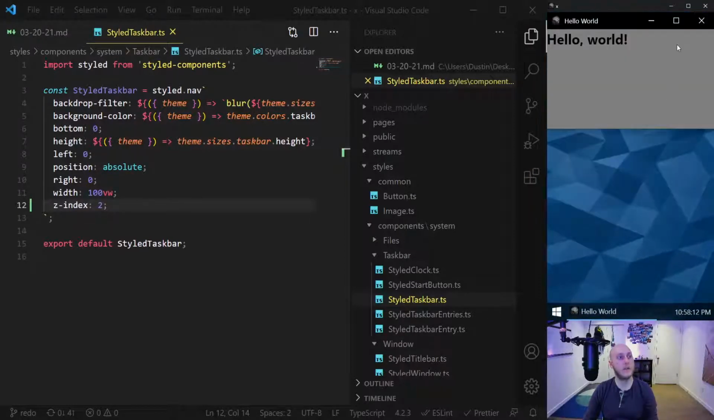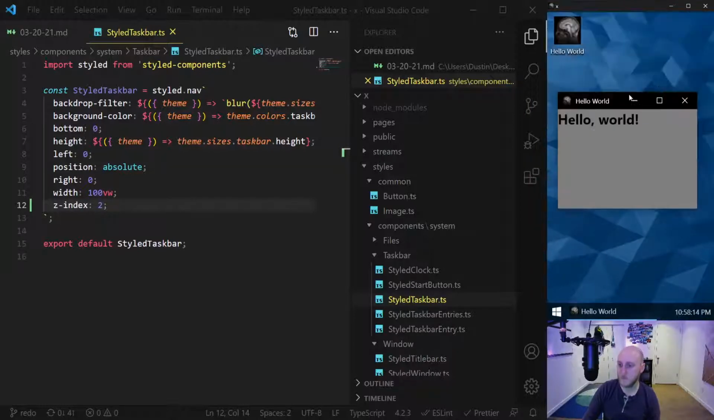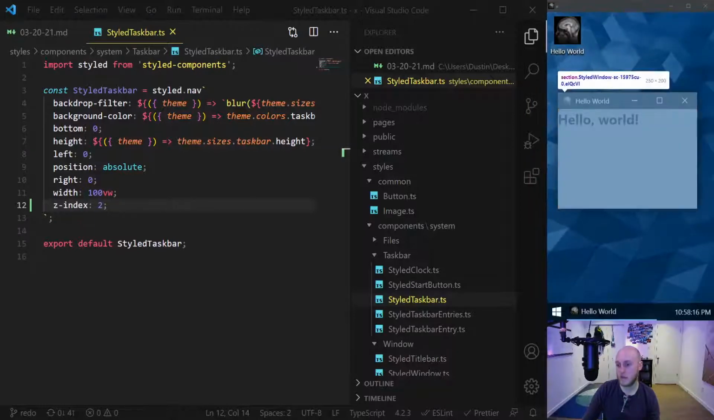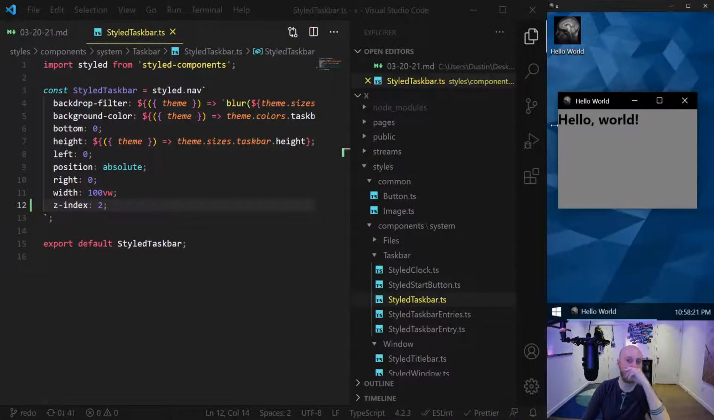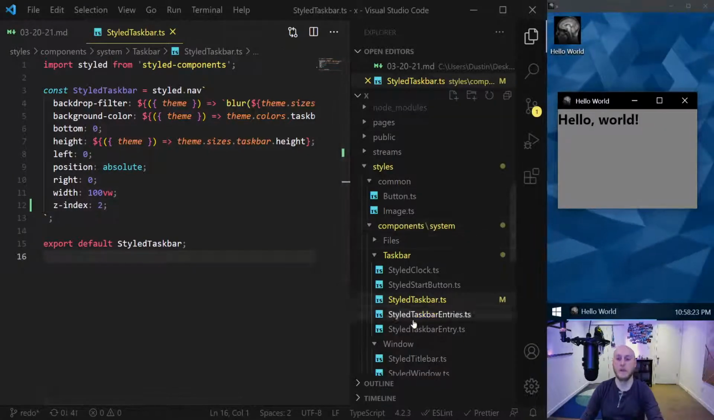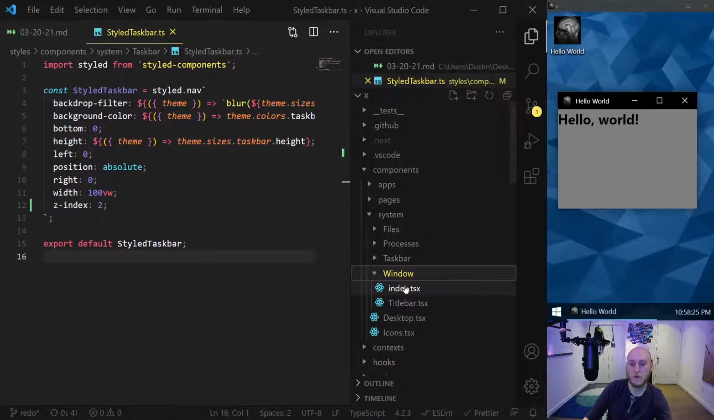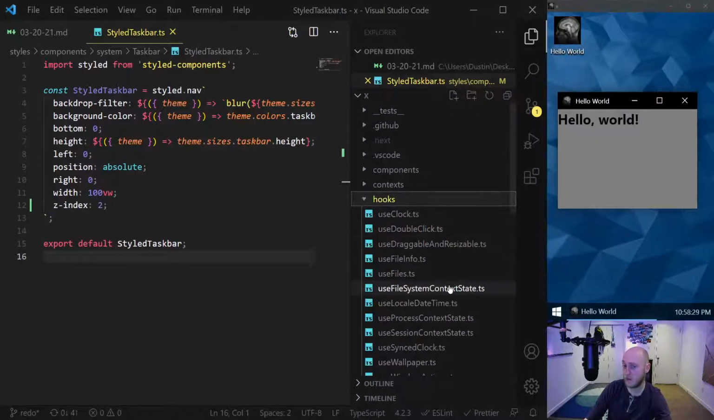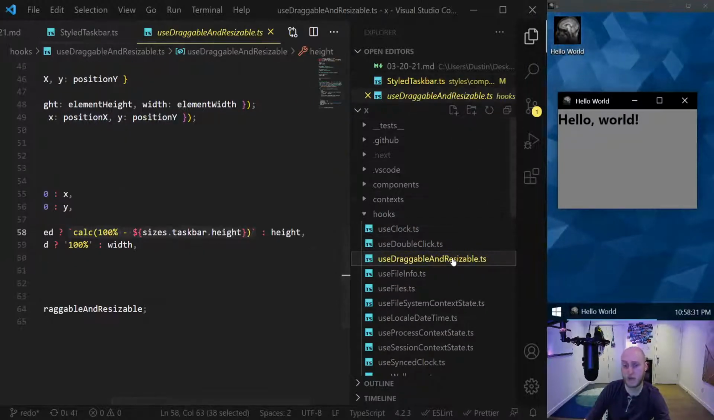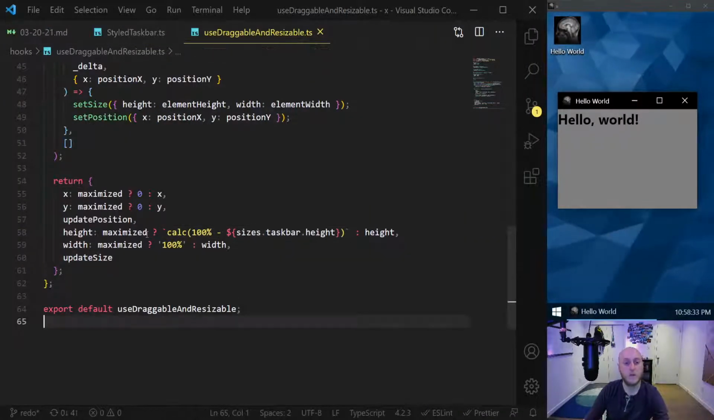So when I maximize, that's wrong. And I'm just going to inspect this, guys. So right now, yeah, maximize is not changing the height. Maybe that's because I have my height calculation wrong. Let's go into it here. That's a hook, right? It's the use resizable, sizable. Oh, right, now it's a combined hook, right? So what happened here?